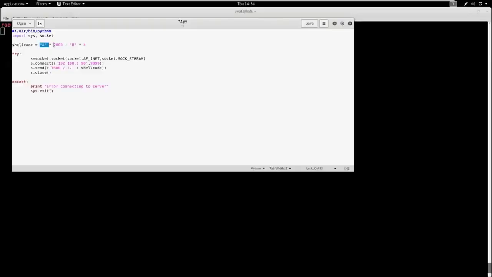So what we're doing here is we're sending 2003 A's. Why? Because that's where the EIP starts. So byte 2004 starts the EIP. So we're sending a bunch of A's, but we want to make sure that we don't overwrite the EIP with A's and have no idea if we're correct or not. So remember, A's are 41, B's are going to then be 42. So in theory, we should see 42 42 42 42 on the EIP when we overwrite it. So let's go ahead and just fire this guy off.